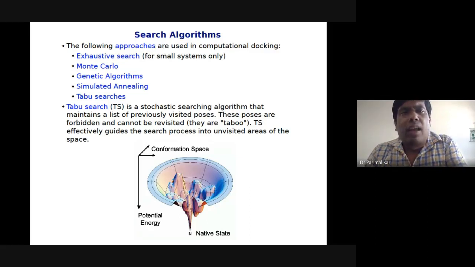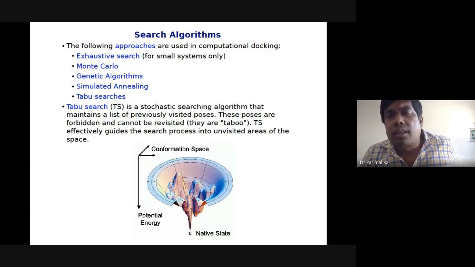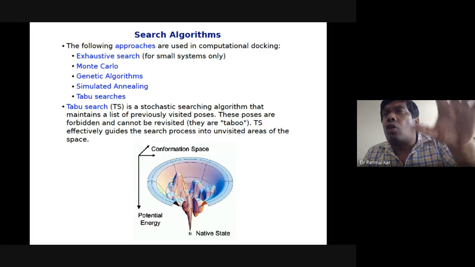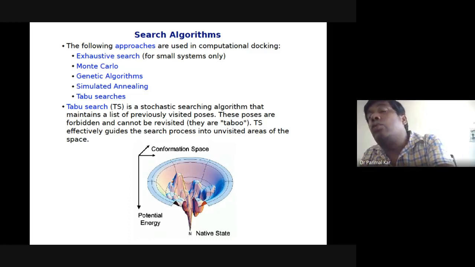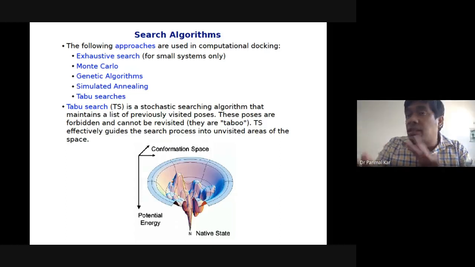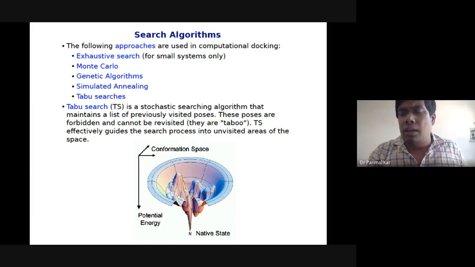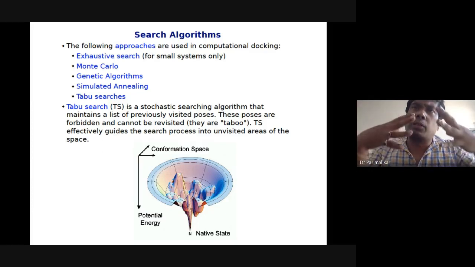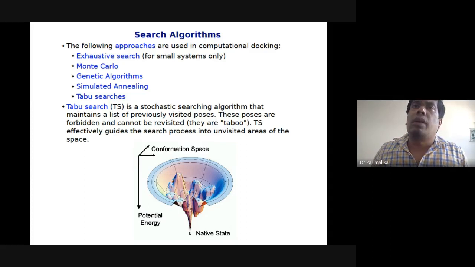That is exactly what you do. And tabu search is a stochastic search algorithm. Tabu means prohibited, don't go. Once a conformation is visited, you say this conformation is tabu, that means I will not visit it again. I will only visit new conformations. That will help you search all possible conformations because you are not repeating the same conformations. So all these different algorithms have been developed to find the best possible matching, the best possible binding pose.